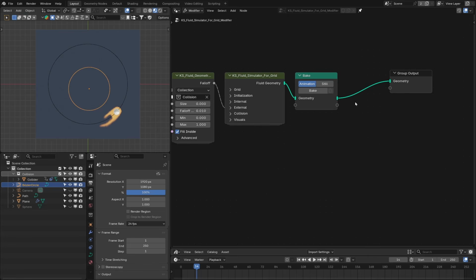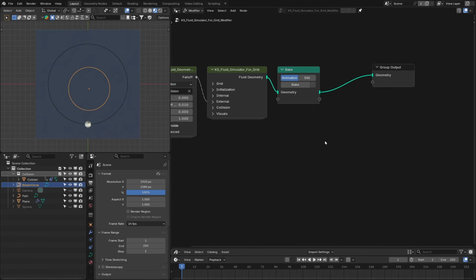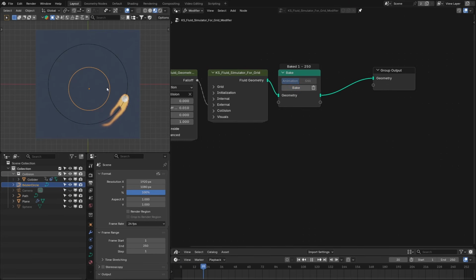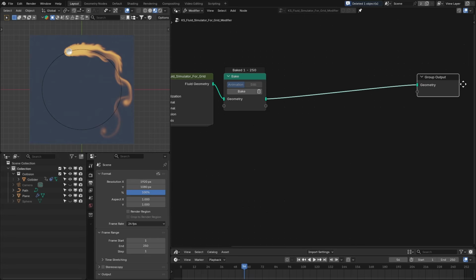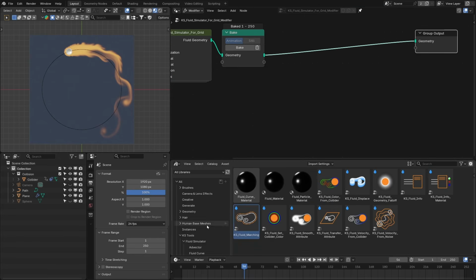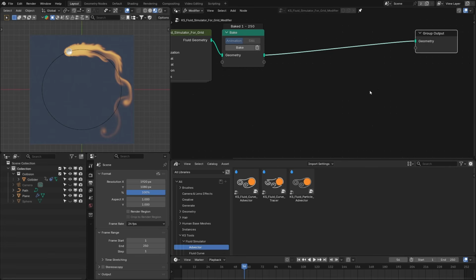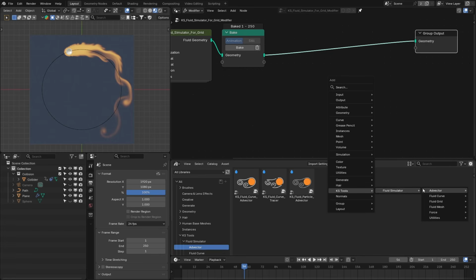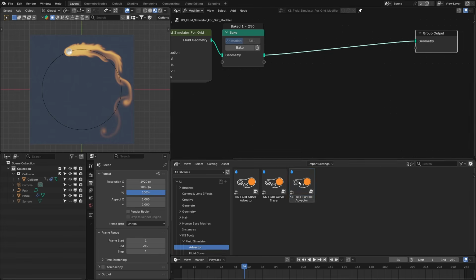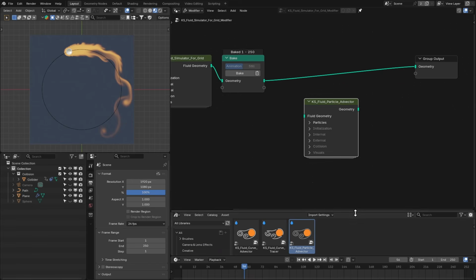Okay. So these are the main new utility nodes. Now let's talk about the advectors. So for the advector, I'm going to first bake the simulation. So now our simulation is baked. So first we're going to add the particle advector. You can add that from the asset browser, so this one, or you can add that from here. Okay, so let's add this from this.